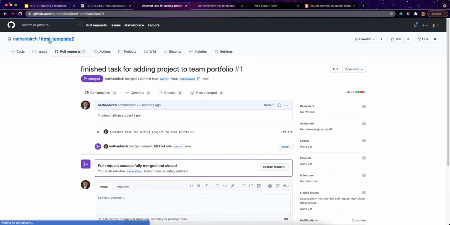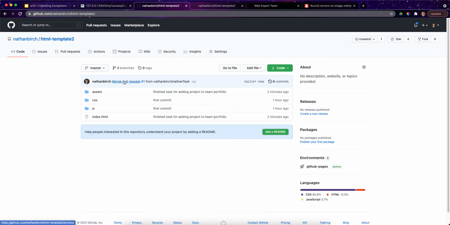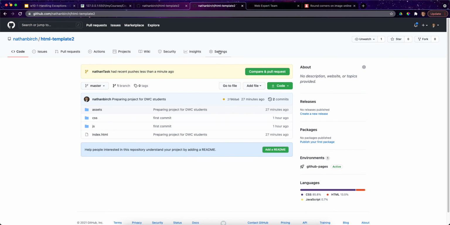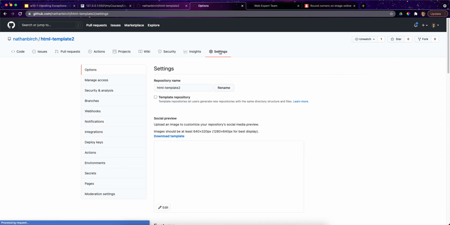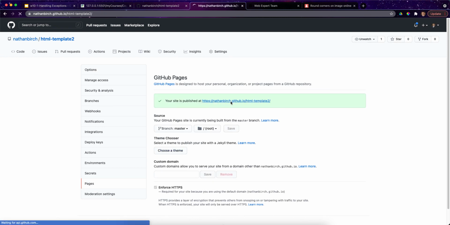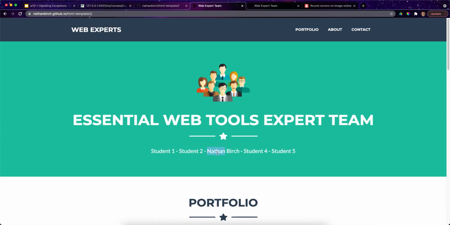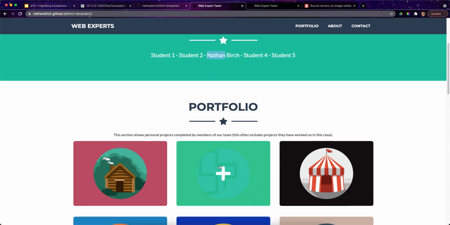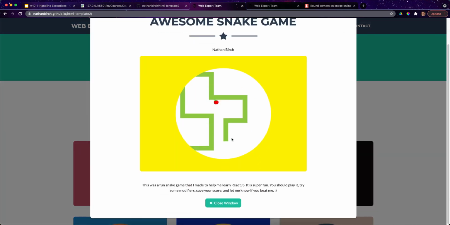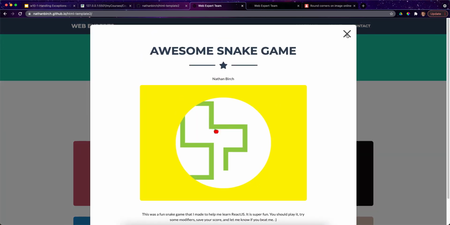And so now I could come over to our code here, and you can see merge pull request number 1 from Nathan task. And now this should just update our GitHub Pages thing here. So let me go to GitHub Pages, and you can see there it is. Okay, all of our code is here because that pull request was merged.